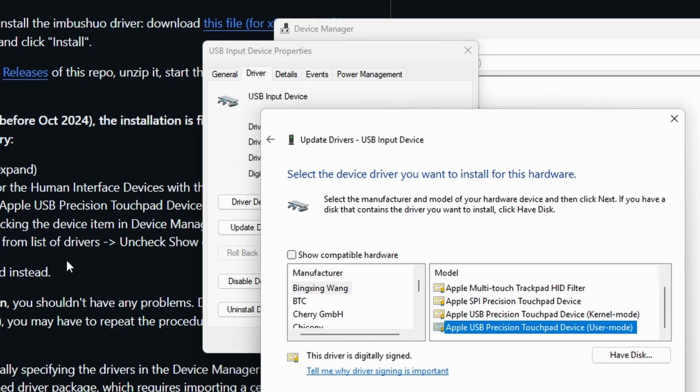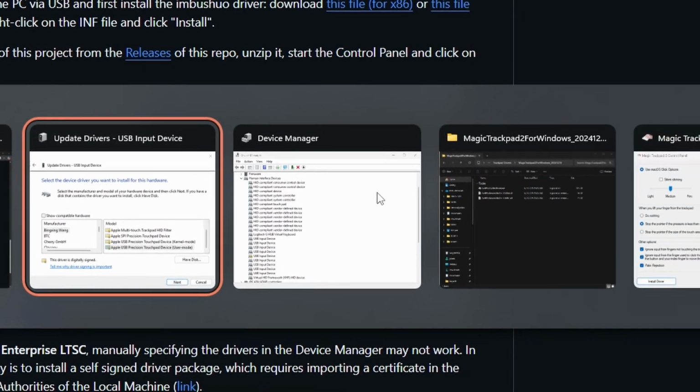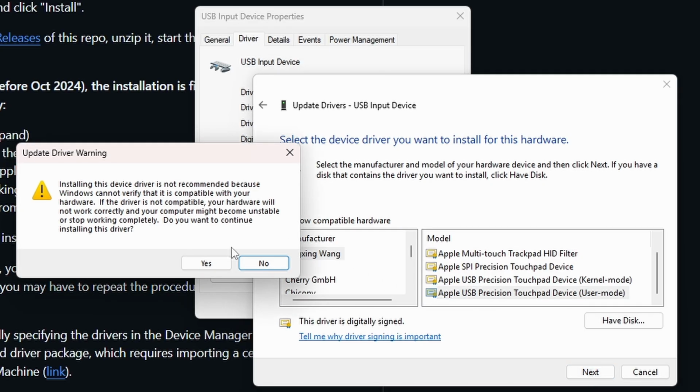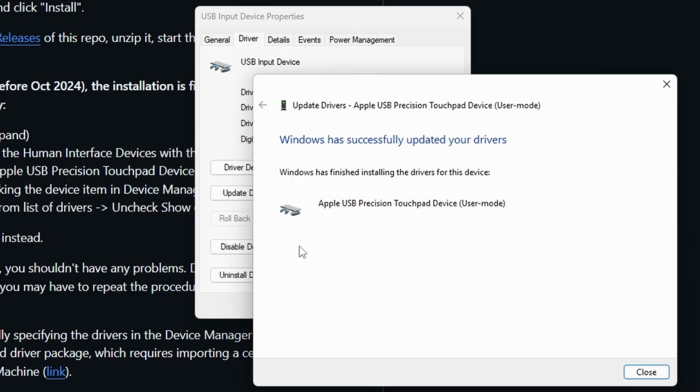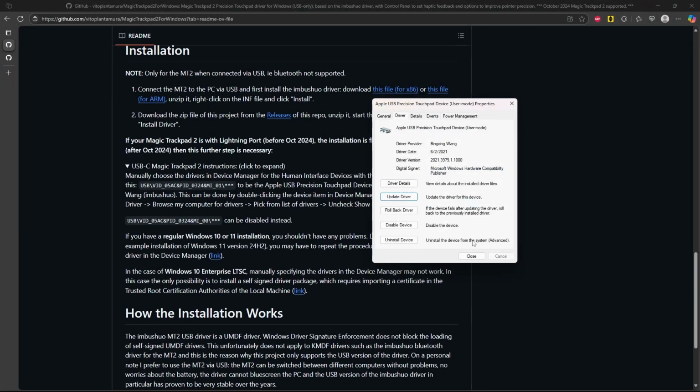Once we find it on the left list, we'll select on the right list Apple USB-C Precision Touchpad device in user mode. This is pretty important, or else it won't work, as far as I know. And with this, we're done. You can see the trackpad is working.